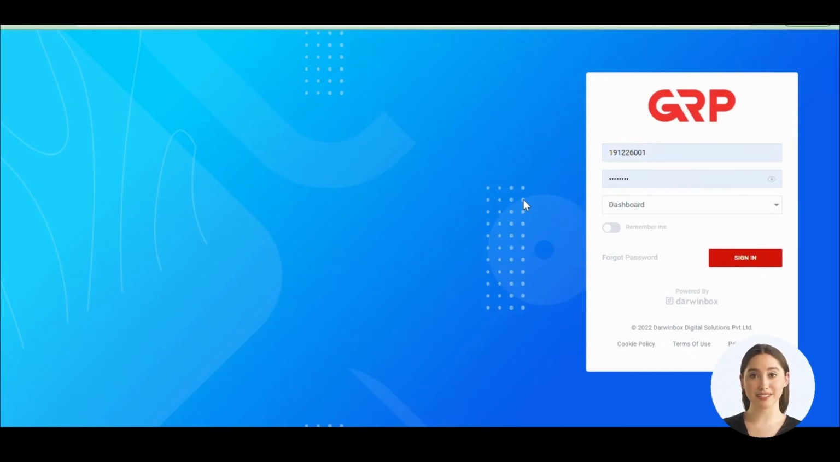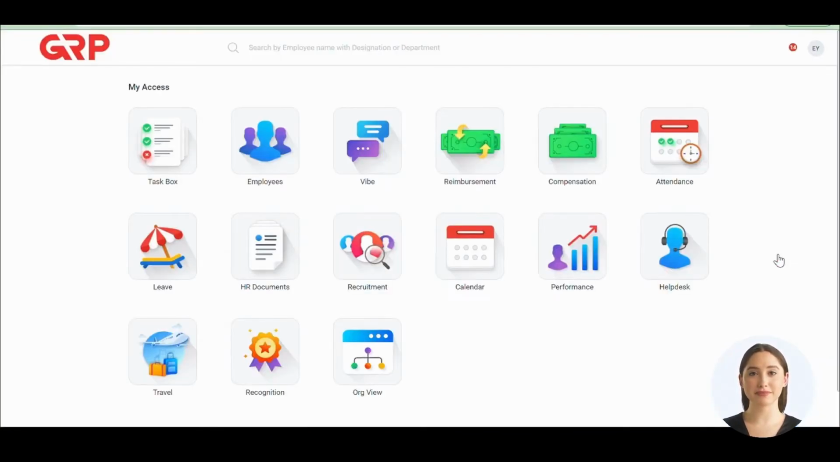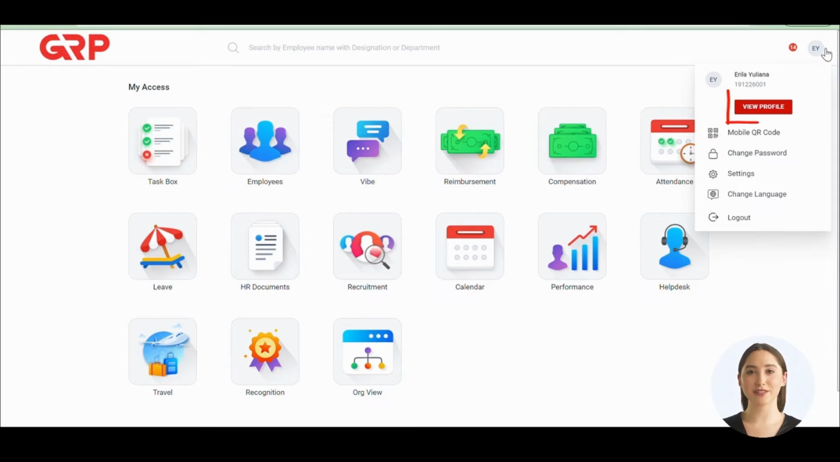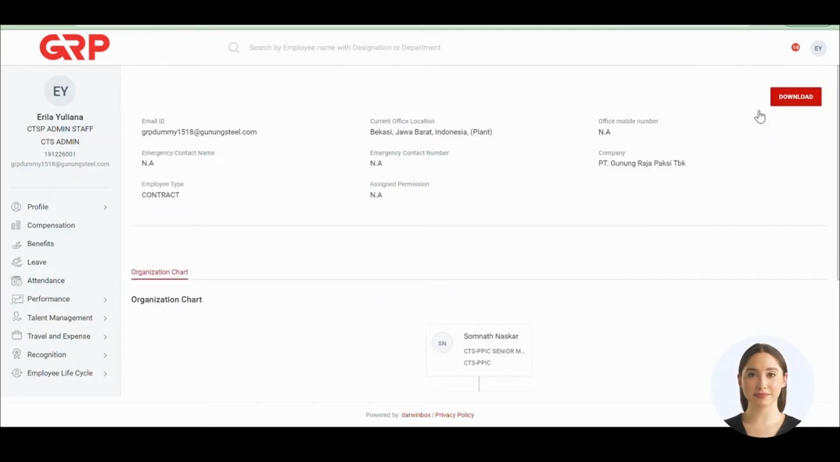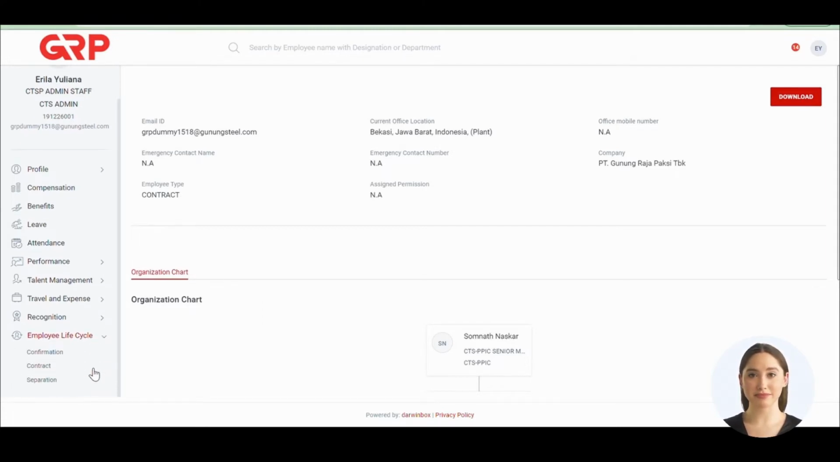To access Darwinbox, you need to log into the Darwinbox application using your employee ID and password. After that, you can click on the profile name. Then click View Profile to view accessible employee menus. Employees can click on the Employee Life Cycle to find the separation menu. The separation menu is a menu that can be used by employees to apply for termination of employment.